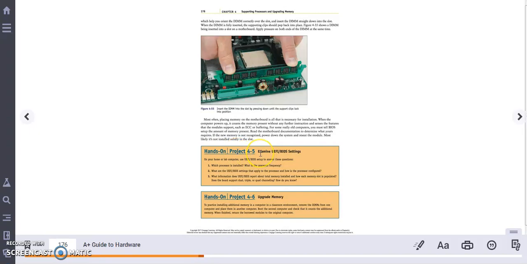Hands-on project 4-5, examine UEFI and BIOS settings. You don't actually have to do this. If you know what you're doing, you can. If you don't know what you're doing, please email me beforehand and I can help answer some questions for you.